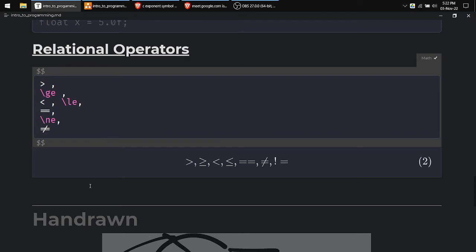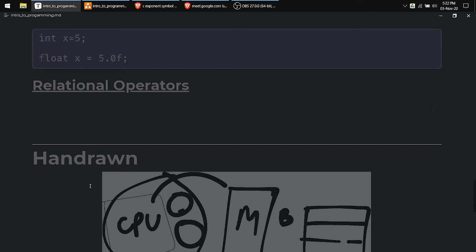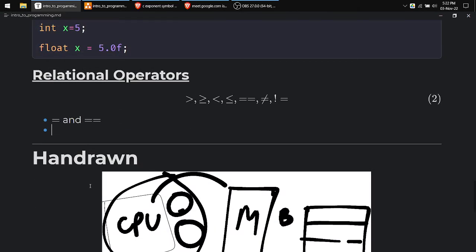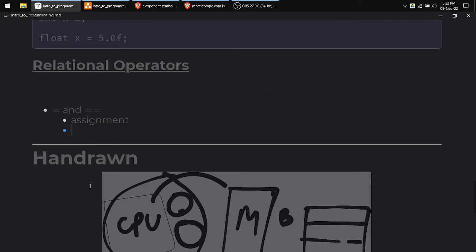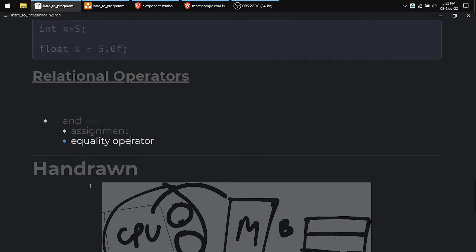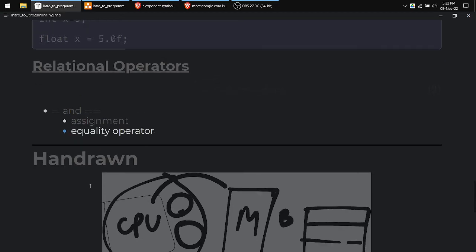Now, this is usually a very typical CBSE question we used to get: what is the difference between equal to and double equal to? One is for assignment. Okay, so the single equal to is called the assignment operator, like you correctly said. The double equal to is called the equality operator. The equality operator is used to check if two variables are equal.